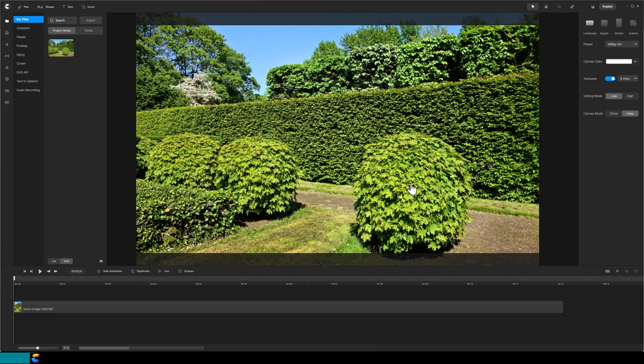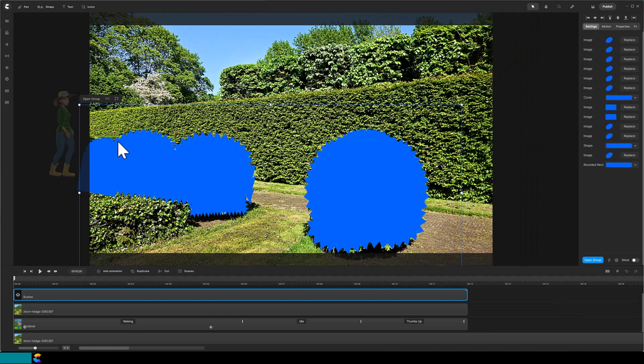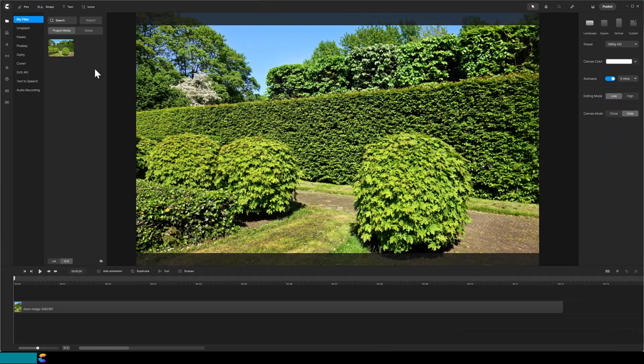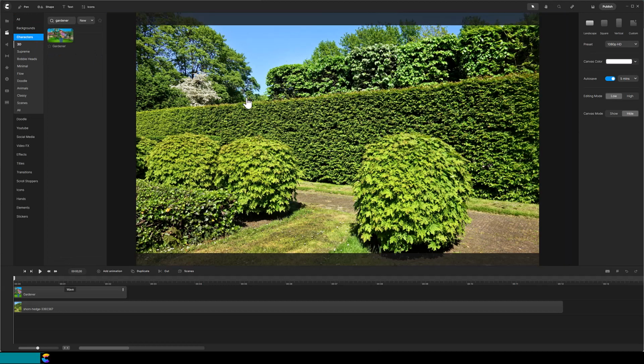Here I will show what the final mask looks like. You will notice the mask has a jagged edge. I will explain why shortly. But before creating the mask, let's get the gardener's actions and animation created first.